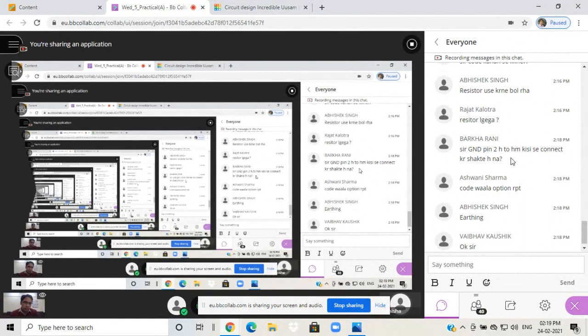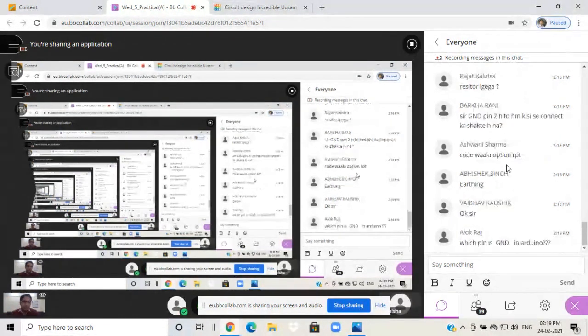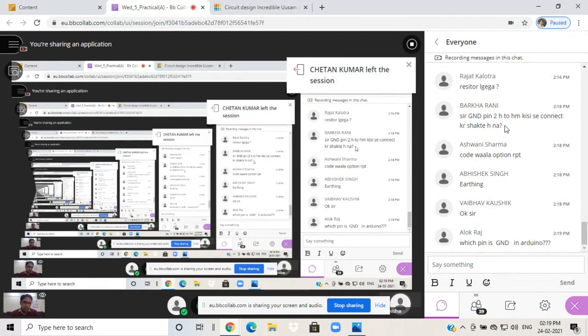Ground pin. Yes, students, you are engineering students, so please write in proper English. Don't write in this language. Ground pin 2 है तो हमें किसी से, so don't write this type of language. So I didn't understand, Barkha, what you want to say.